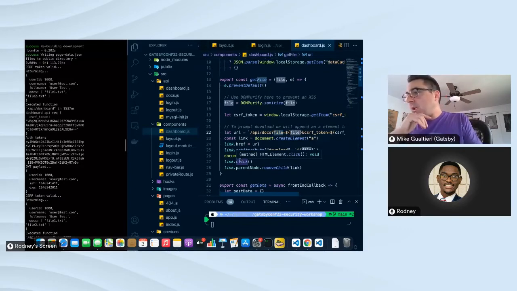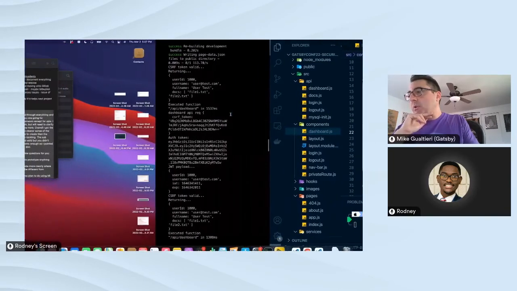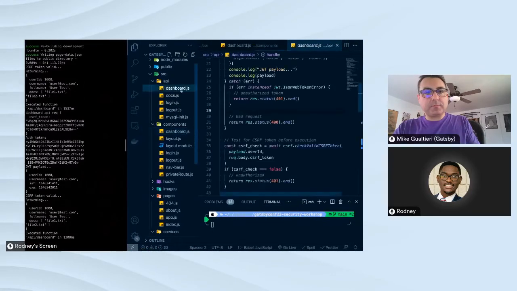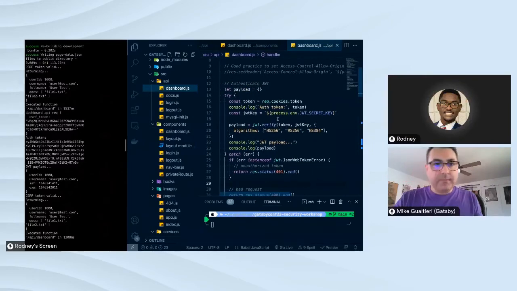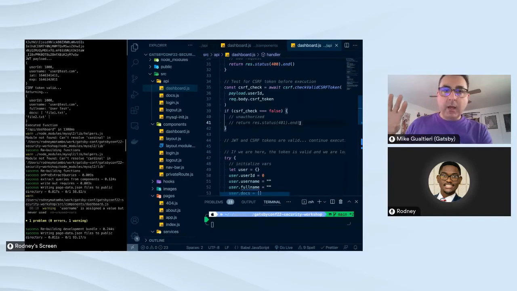But essentially, what I'm going to have you do is comment out some code first. If you go to API dashboard.js, and go down to line 41, we're going to remove our CSRF check. Just comment that line out. This is making sure every time we access the dashboard that we aren't checking our CSRF. If it's the wrong token, we're just going to go right through this thing.